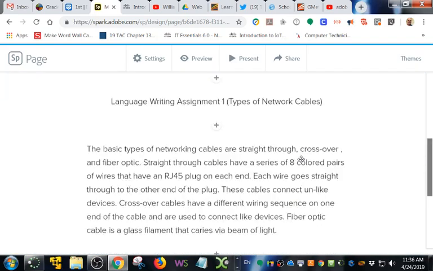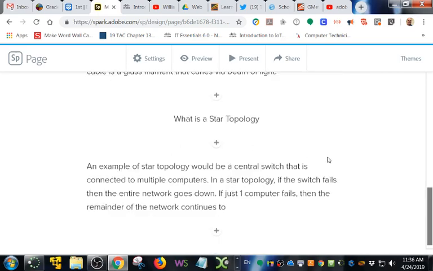writing is like. So here's a typical assignment, language writing assignment 1, types of network cables, and maybe I gave them a writing prompt in their Google or Edmodo or whatever I use to go ahead and distribute their assignments, and I asked them, hey, talk about 3 types of networking cables, so they could write about that. And then another one, I ask them, hey, what's a star topology, or whatever your subject is. You can go ahead and get them to do that and to blog about it, I guess.